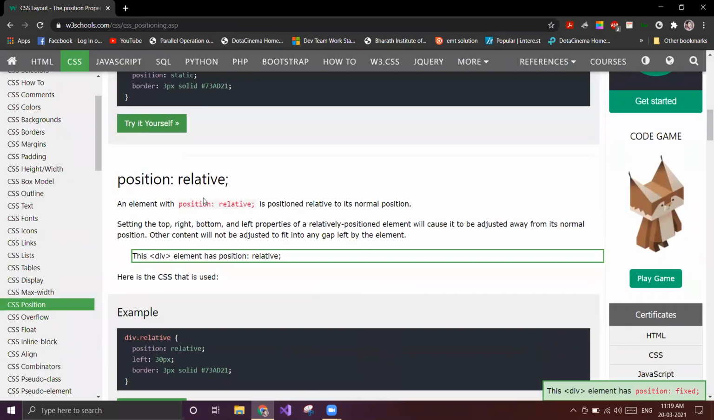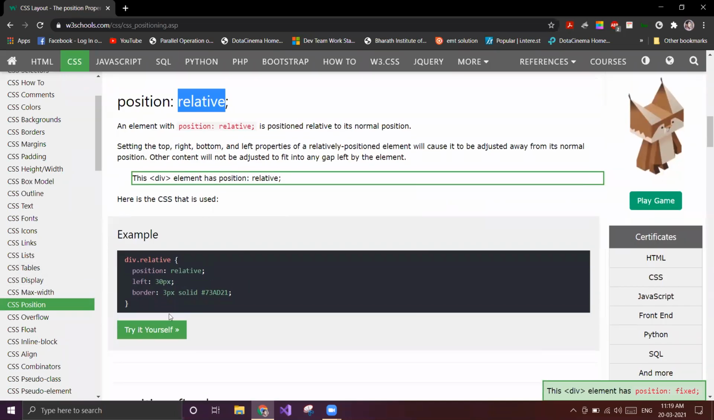Now the next thing is position relative. When we apply position relative, we have to specify some positions like top, left, bottom, right. A div is there. If I apply position relative, and then apply left 30px, it will move 30px from the left, so it will come to the right. Let's see how it works.